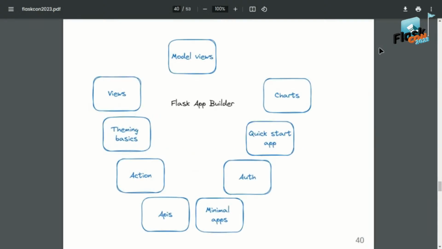Here are some features of Flask AppBuilder. For example, you have model views, charts, and boilerplate to create a minimal new app. It has authentication, APIs, theming basics, views. It's really complete, makes development easy. The only downside I see is that you have to use its own way to protect, for example, your views and your actions. It strays away from the normal Flask development experience. But it's very powerful, and it's the end results that count.